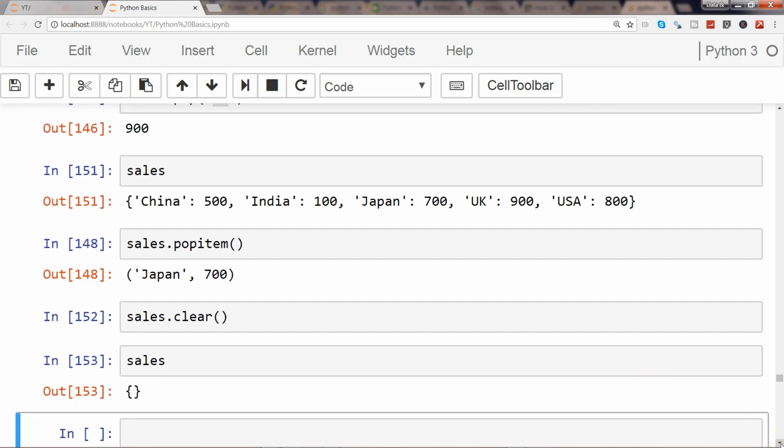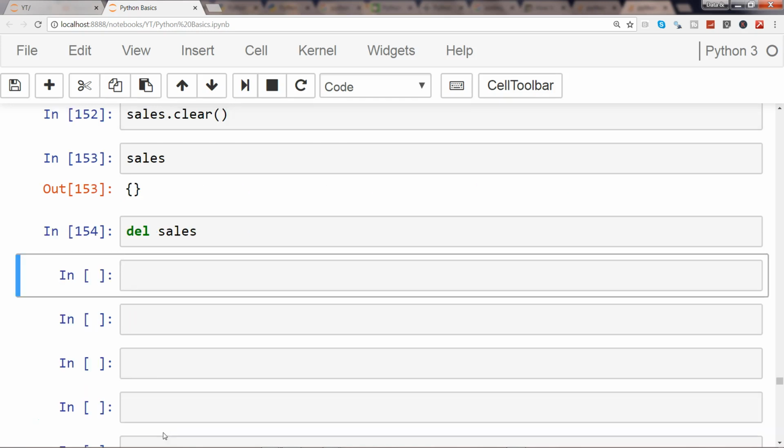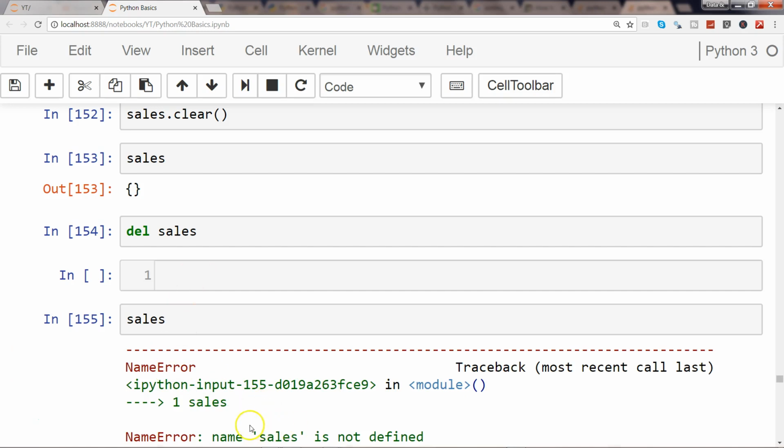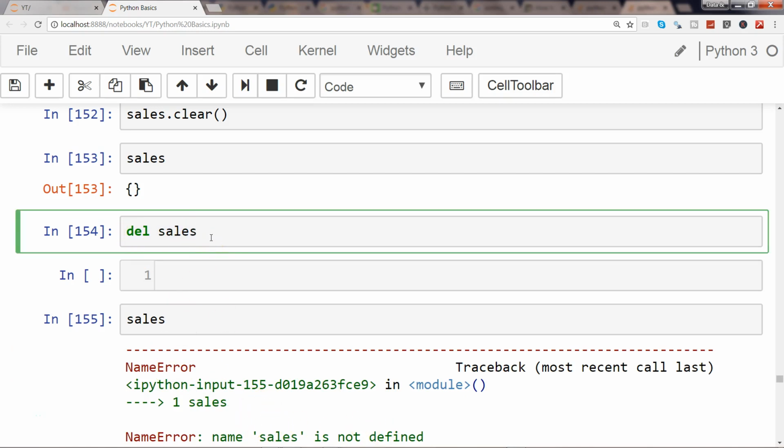Finally, if you want to completely remove or delete the dictionary object, what you can use again is del and simply sales. If I try now with sales, I will just come down, sales, it will say that sales is not defined because we have removed the sales. So that's pretty much all I wanted to show you.